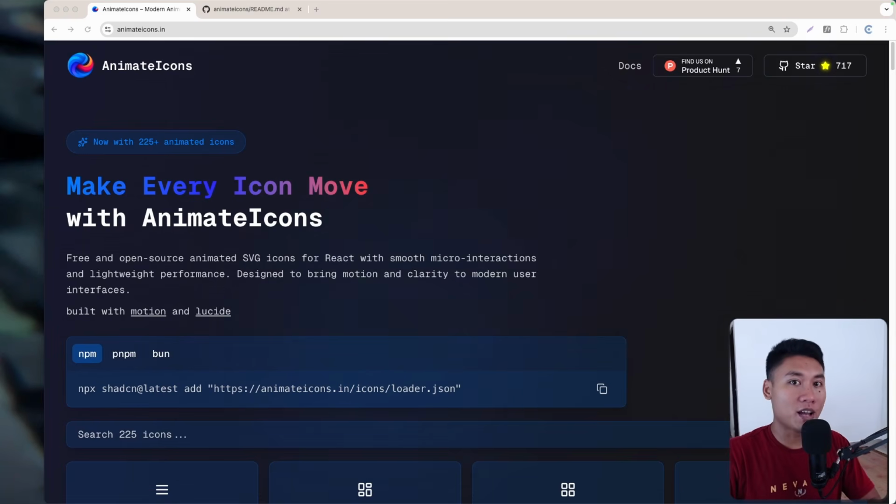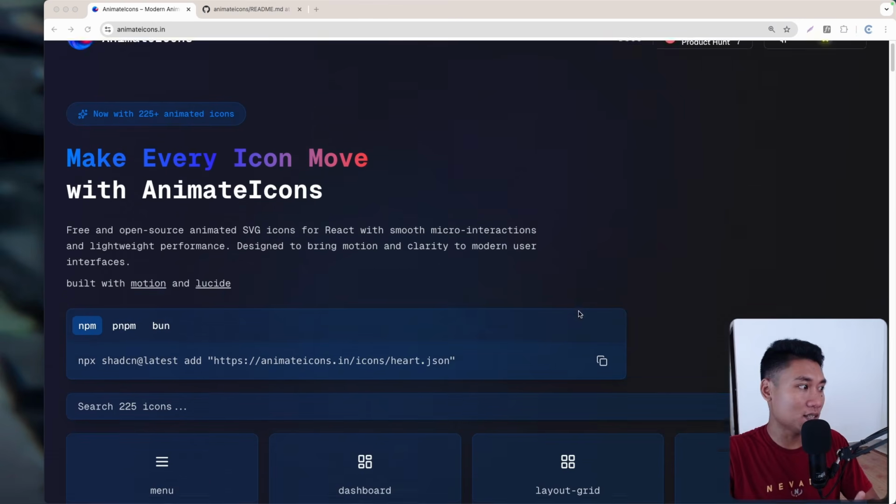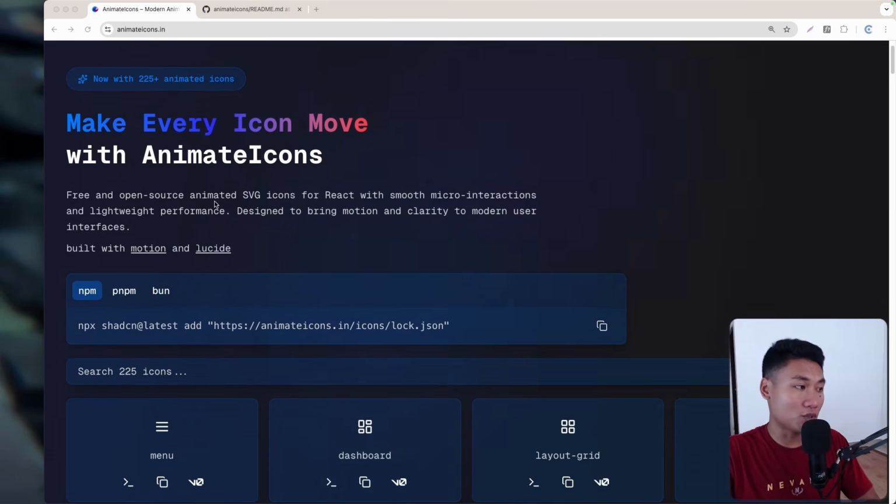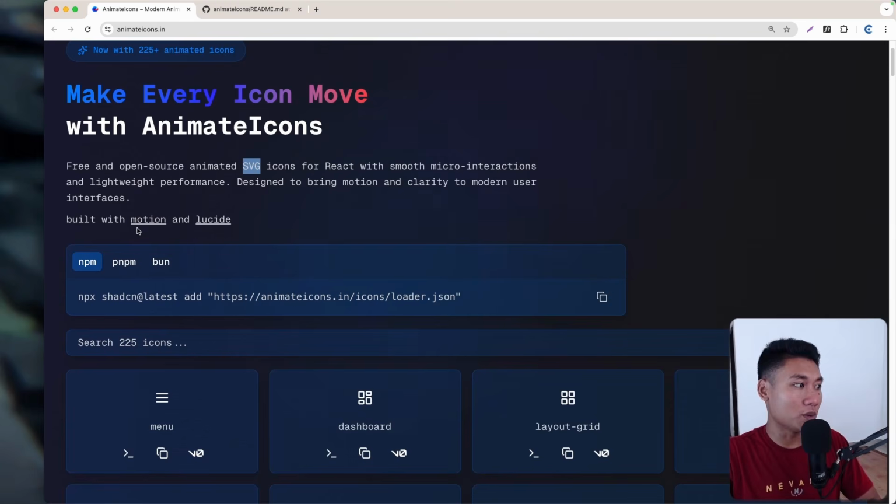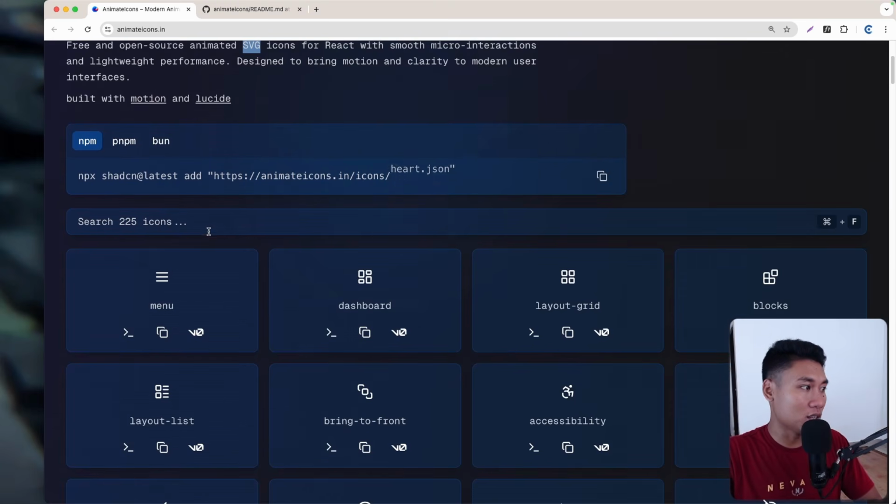If you're looking for animated icons, definitely try to see Animate Icons. As you can see, it's basically a free and open source animated SVG icon library for React. It's built with Motion and Lucide. So let's take a look here.